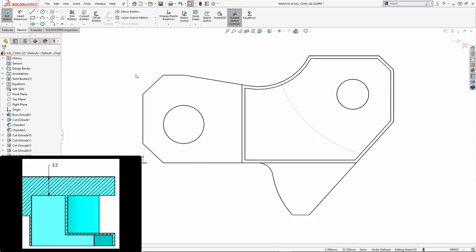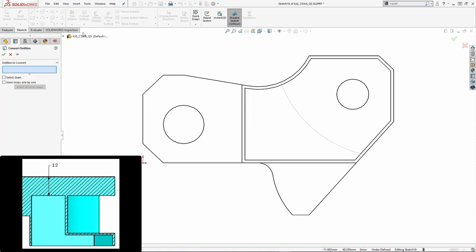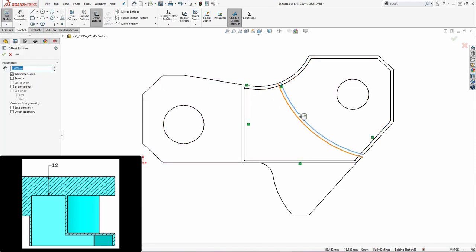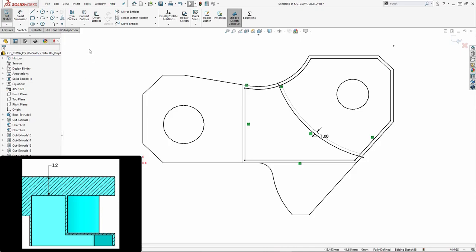What I can do here is use convert entities on the edges that are already part of an offset. So these edges that I'm manually clicking, I've already offset them in a different feature, so I just need to convert them. I don't need to offset them again. And then I can choose my offset entities on just this arc or radial surface. And again, we want to make sure that that's going to go inside of my cut, so I don't need to reverse that direction.